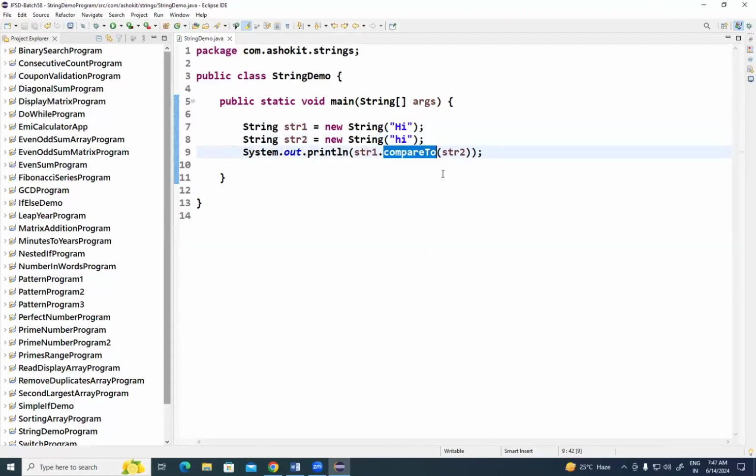Did you get how this is also for comparing two strings? But it won't return a value like true or false. It will return a numeric value: either 0, a positive integer, or a negative integer. 0 means both contents are the same. Like this also we can compare. That's why compareTo is one more option available. Am I clear with you?